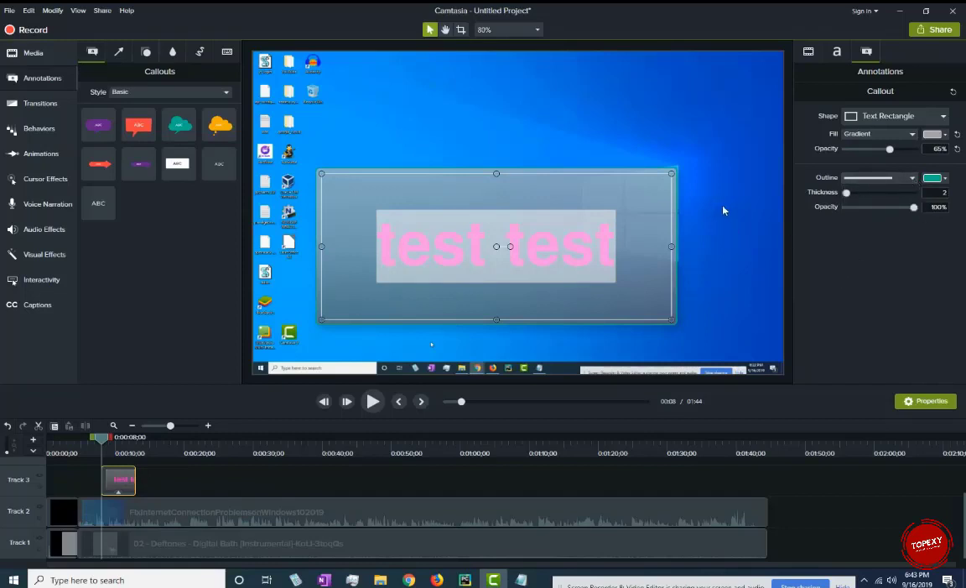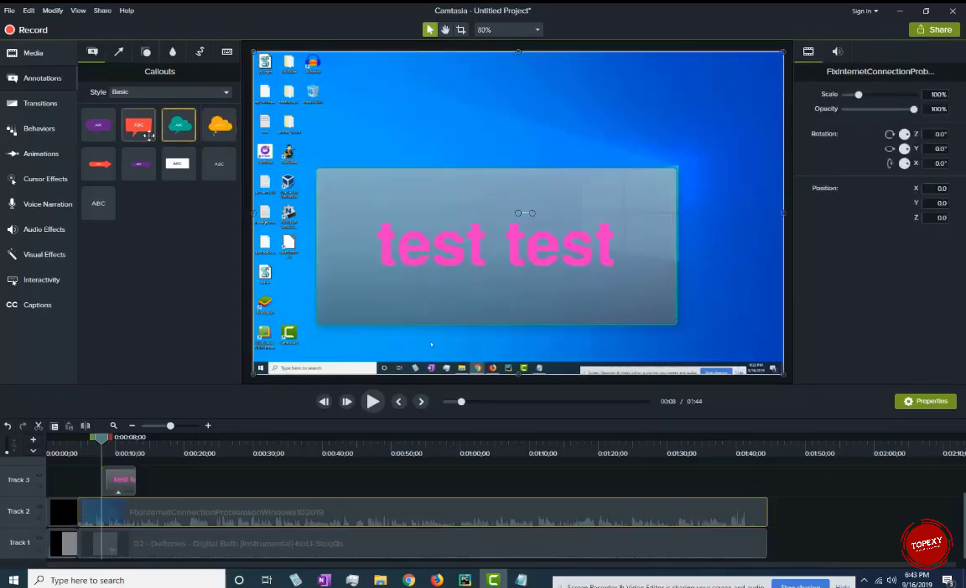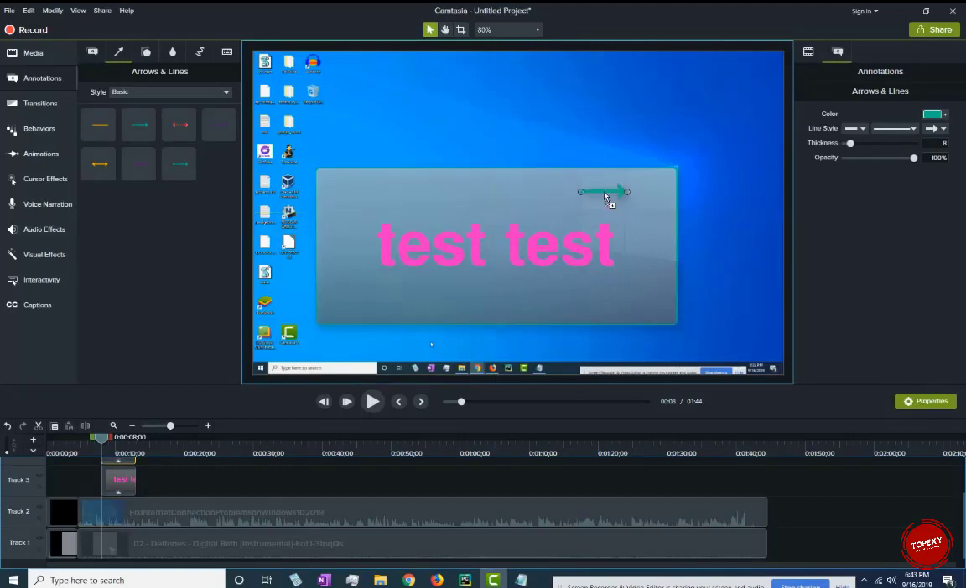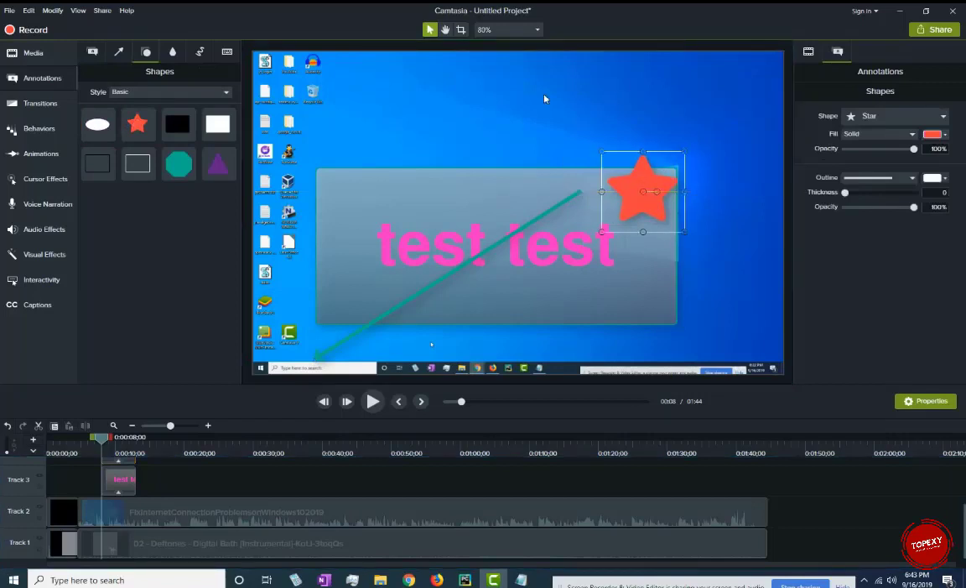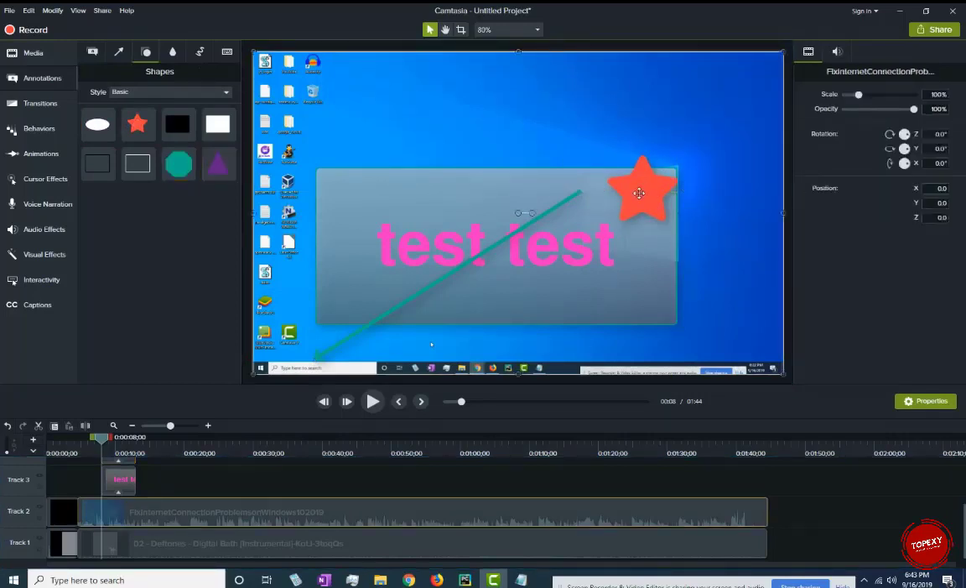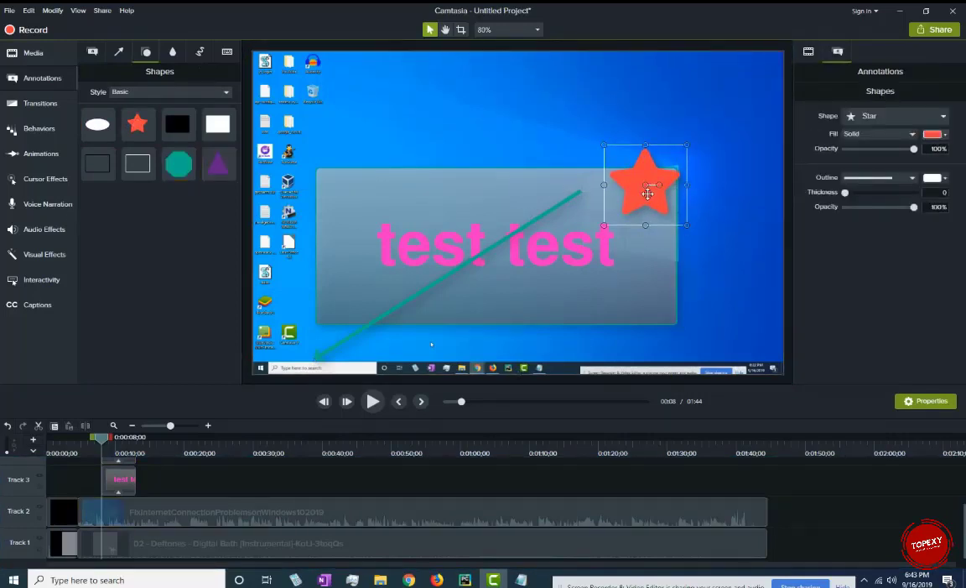So anyways, you can do all this very quickly. If you want to go ahead and show arrows and lines, you can actually do that as well. So you can throw an arrow and you can resize it, move it around anywhere you want. So there we go. And as far as shapes, you can also throw shapes in there. Cool thing about this, you can do animations on all these things. I'm not gonna get too advanced with all this. I'm just showing you the basics.